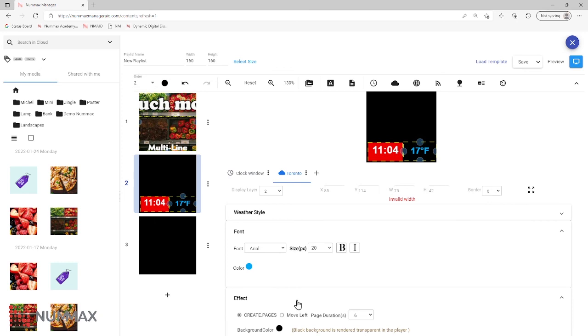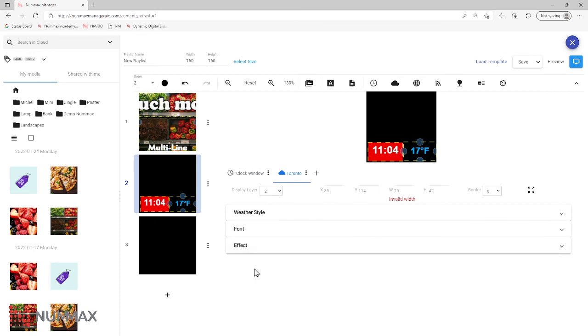And same way, like the text you have, if you want different info, like the wind or the humidity, you can have each info one after the other. You could have a move left, which will be a scroll of it. You can control the speed. You can also change the color of the background, and same way you can change the duration of your info. That's all about the weather.